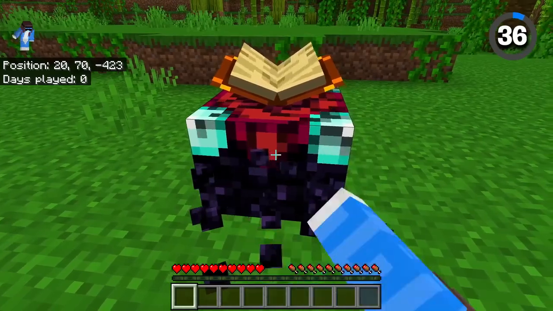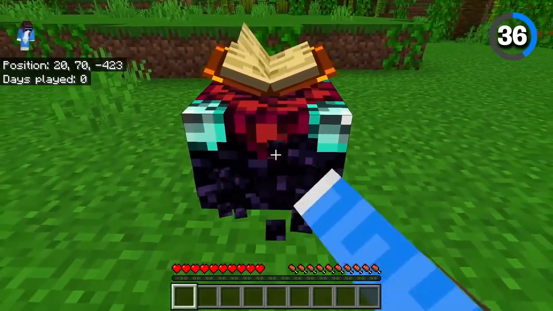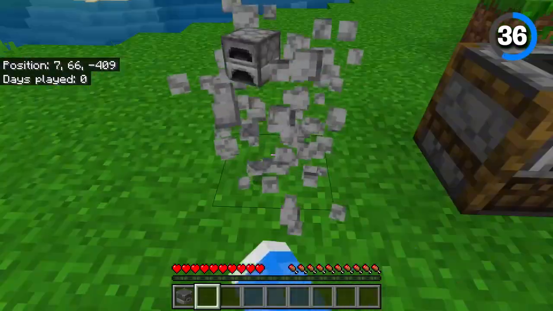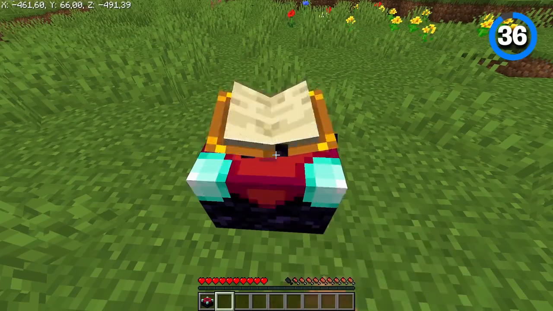You can't break obsidian by hand, but in Bedrock Edition, you can break an enchantment table with your hand, and the item will actually drop. This works with all types of furnaces as well. In Java Edition, you can break them, but the items will not drop.